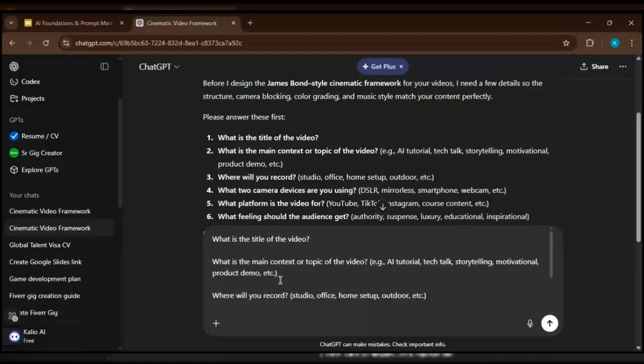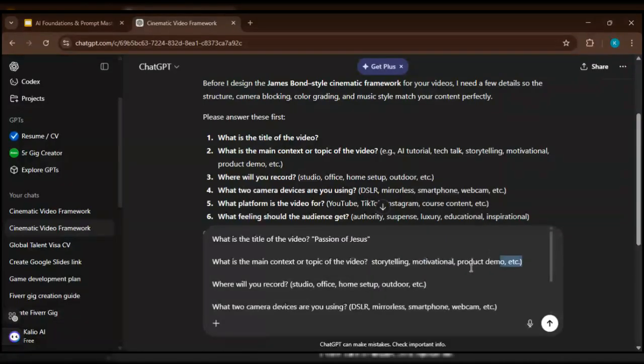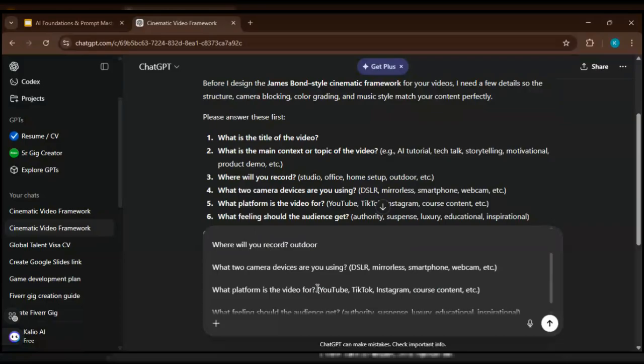So what is the title of it? I can call it Passion of Jesus. Let's call it that. That's the title. Storytelling. That should be the one. Storytelling. And it's going to be an outdoor shot. Tomorrow, when we are doing some AI tools, I'll show you how powerful what you're learning today is going to work. So they're telling me, what do I have?